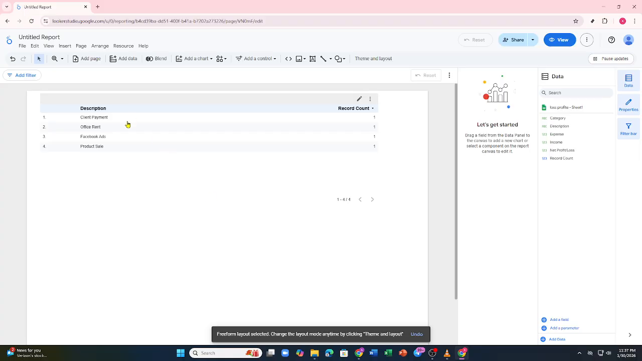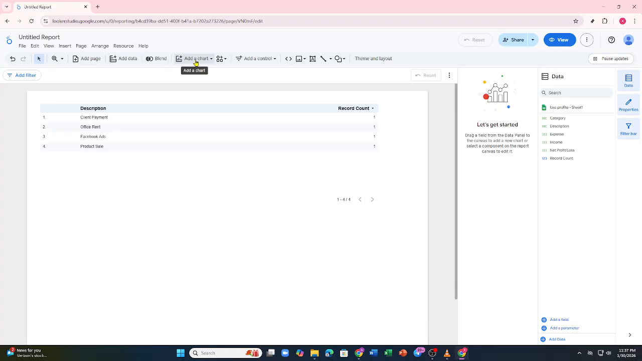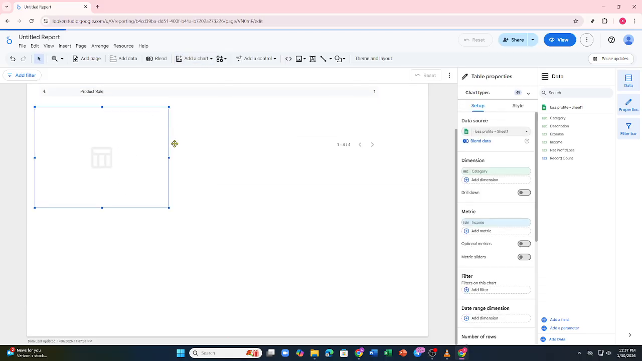After that, add scorecards. Show total revenue, total expenses, and net profit at the top. This gives you an instant financial snapshot as soon as the dashboard loads.